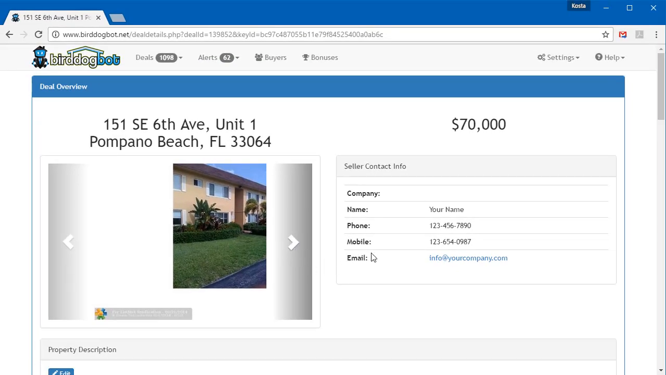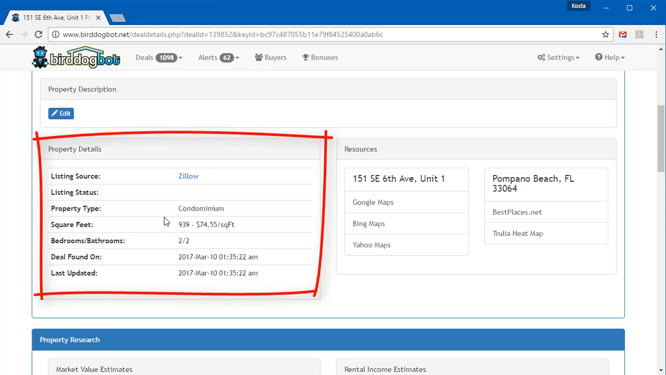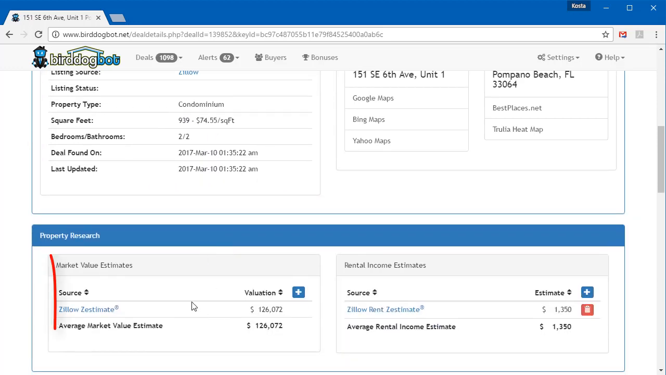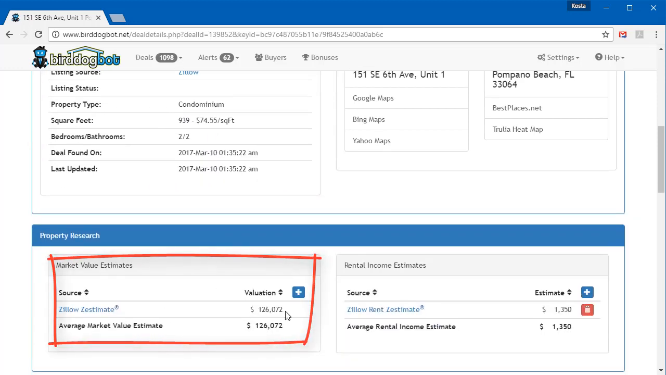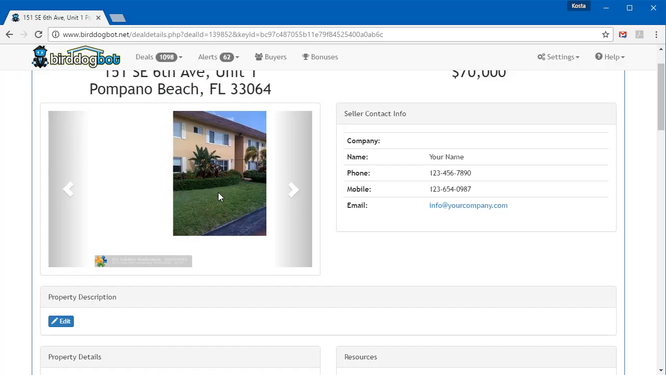You'll notice that by leaving the Use Zillow Property Data set to Yes, BirdDogBot automatically retrieved some extra information about this property for us, including the type of property, the square footage, the number of bedrooms and bathrooms, as well as grabbing a Zillow estimate for the property. Also, in the case of this property, we were also able to retrieve some images as well. So to analyze a single property, you only have to enter the address and the asking price, and BirdDogBot will take care of the rest for you.